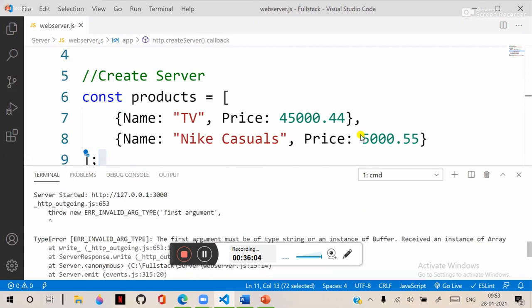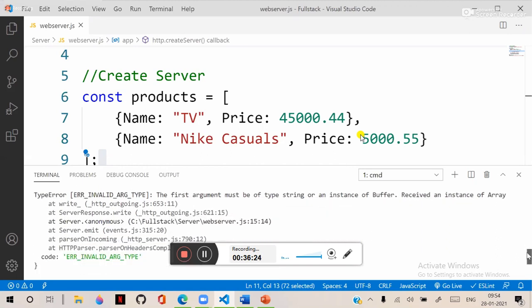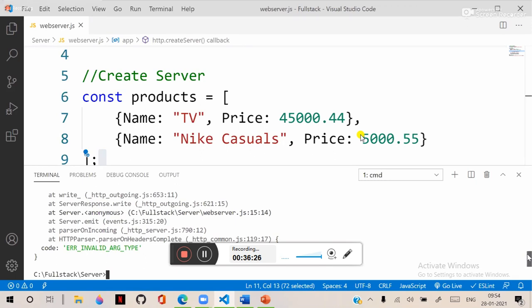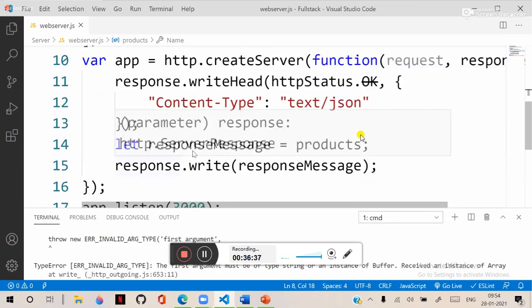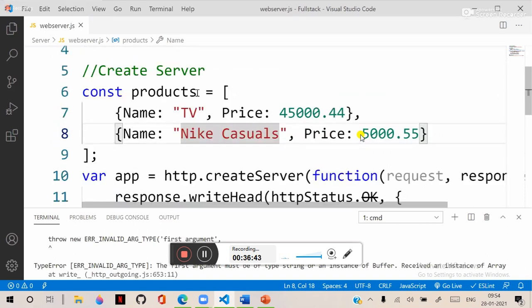It says that the first argument must be of type string or an instance of Buffer, but it received an instance of Array. That means it is saying that the content is okay, but this is not the right way to send the response as JSON type. The content type is JSON, and that's no problem, we have the content also in a JSON type.